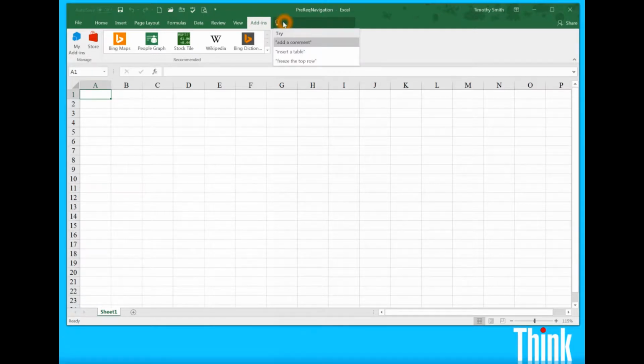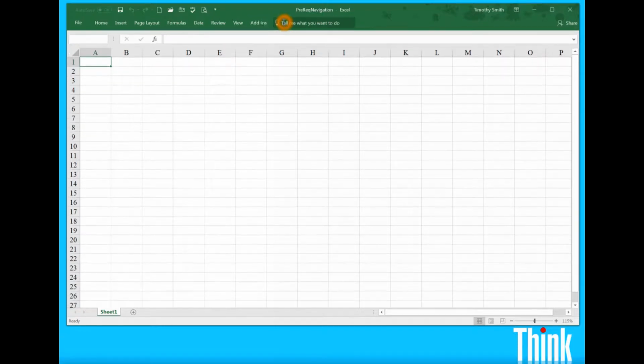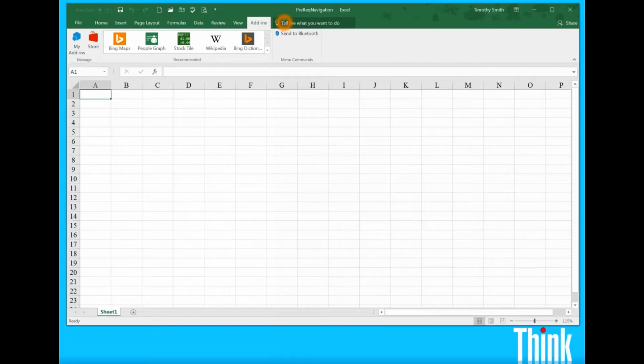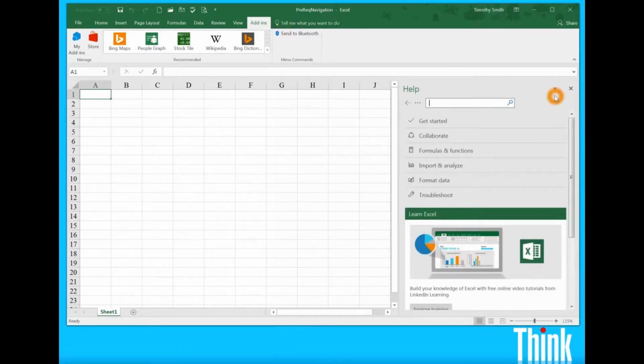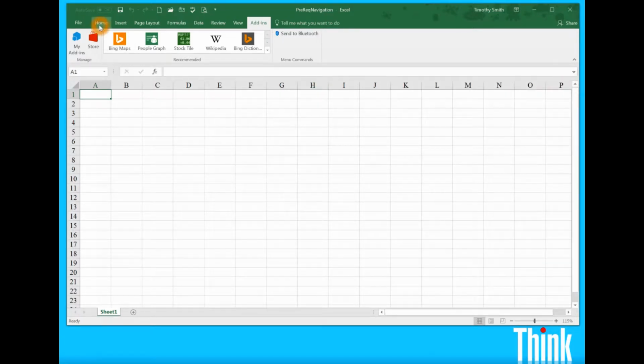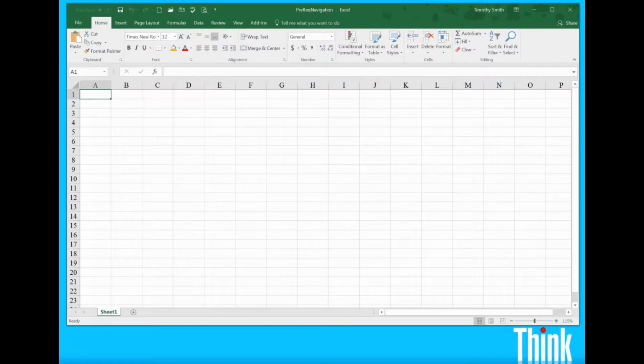I personally prefer hitting F1. That will bring up your help menu, and it will come right here to give you your help menu if you hit F1. Okay? So let's go back home. This is where you're going to spend most of your time, and let's start there.